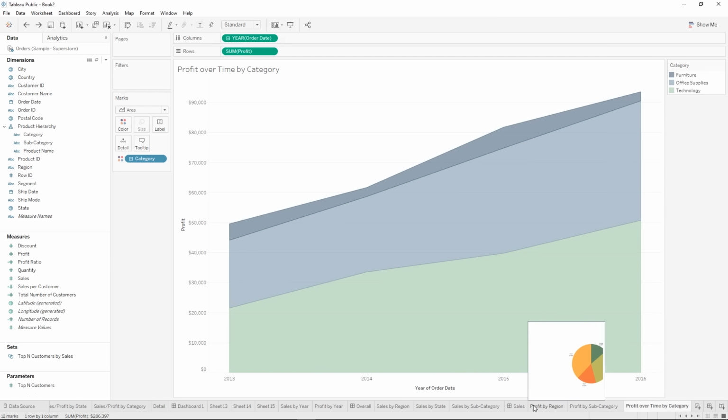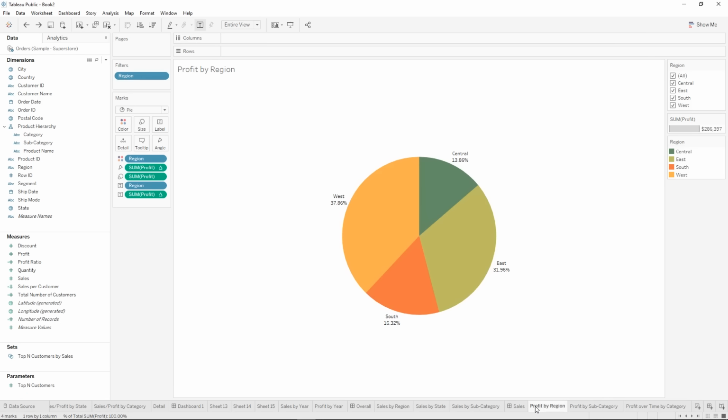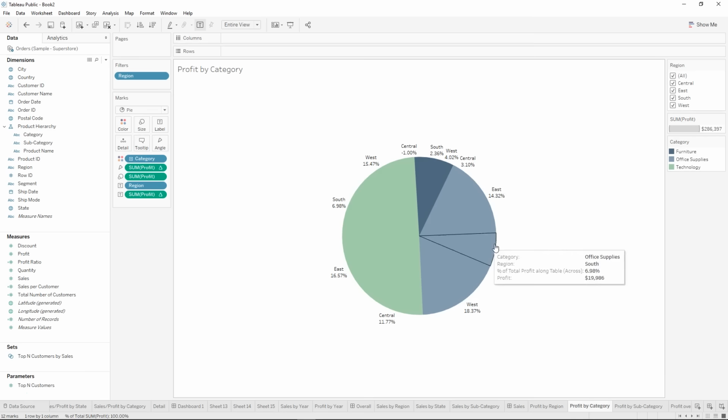So we could start from scratch, or we could duplicate our profit by region pie chart, which I'm going to do. We're going to do this for the comparison between a pie chart and an area chart. So it's going to be profit by category, but not over time. So right now it's profit by region. Let's drag category right on top of color there. And now it's split up.